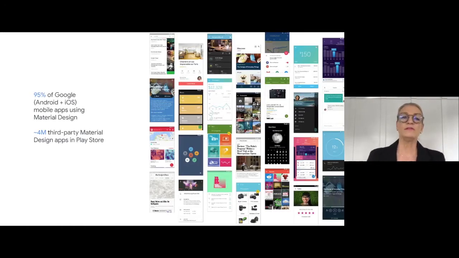So 95% of Google Android and iOS, both mobile apps, use some aspect of material design, our design system. And that's either using the guidelines or actually using engineered components like the buttons that you click on and so forth. And about 4 million third-party material design apps are in the Play Store. So you can see the scale of how many people are actually using this design system.